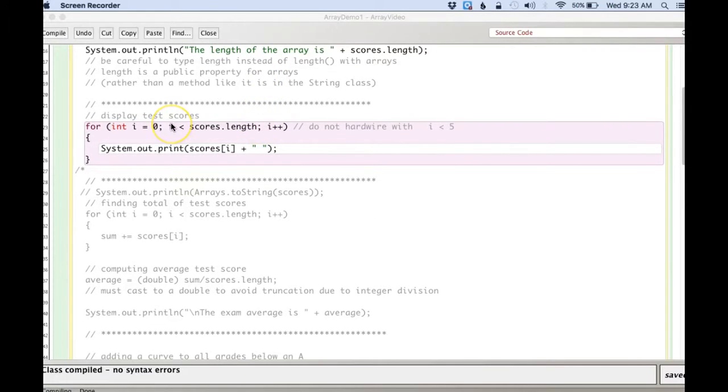So if I want to display the test scores, I have to display one test score at a time, just like I did any other time. I can't just output or print scores. It just doesn't work. So I have to use our regular for loop, and be careful not to hardwire it with the length of the array. We want to actually use scores.length to run it. So this is just your average loop. I refer to each value of the array as scores and then the bracket i, because the i starts at 0 and goes up to 4 in this case.